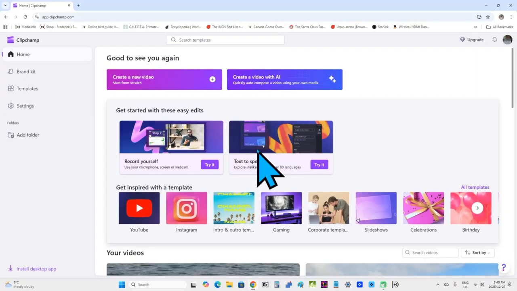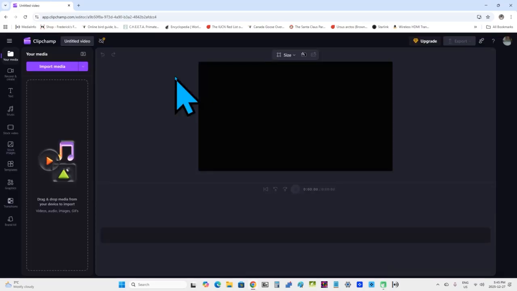Okay, nifty. You can see that brought me into the home area here. Okay, and I want to now enter the video editing area. So I'll move the mouse pointer up here and click create a new video, start from scratch. So we'll click it now. And excellent, that brought me into the video editing area here.